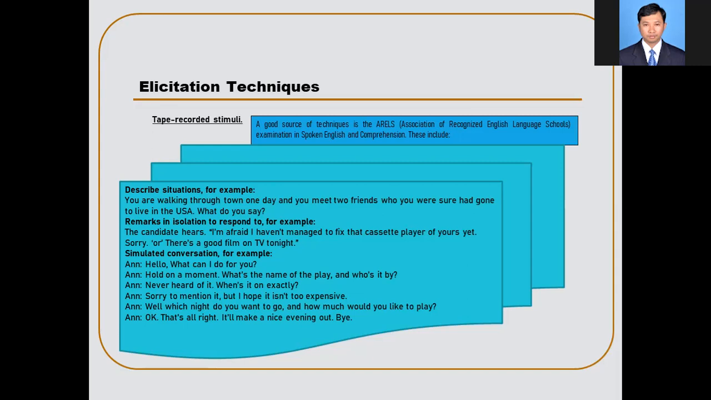And next, "Hold on a moment." "What's the name of the play and who's it by?" And next, "Never heard of it. When's it on exactly?" And "Sorry to mention it, but I hope it isn't too expensive." And next, "Well, which night do you want to go?" And "How much would you like to pay?" And next, "Okay, that's all right. It'll make a nice evening out."